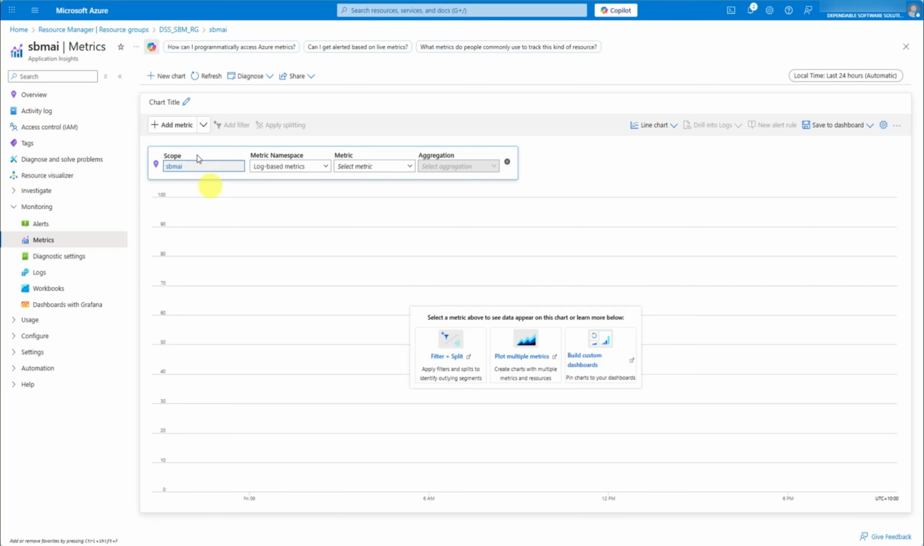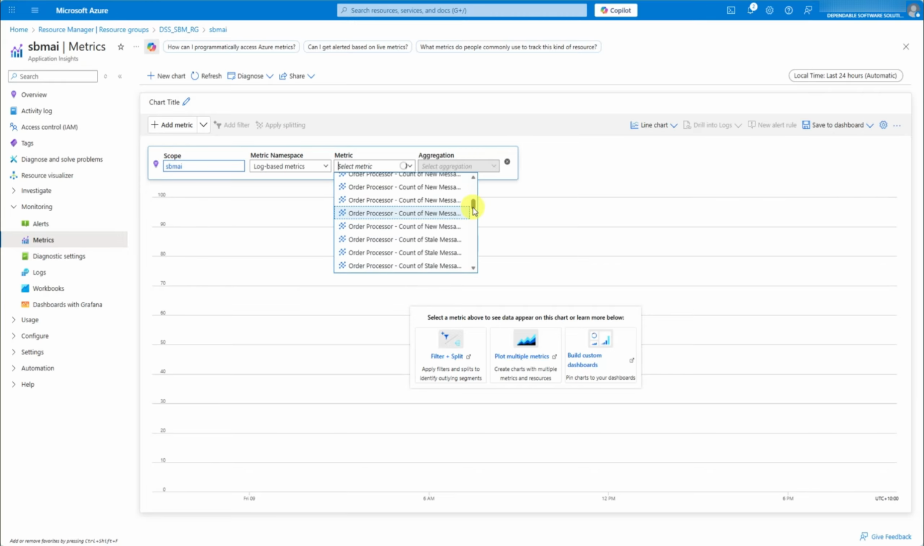Navigate to your SBM resource group and select the SBM Application Insights instance. Select Metrics. The scope should be set to SBM AI. Let's select the metric namespace drop-down list. We can see a few options here. Let's select log-based metrics. Then, under the metric drop-down list, scroll down and we can see a section titled Custom. Here we can see all metrics written from SBM.